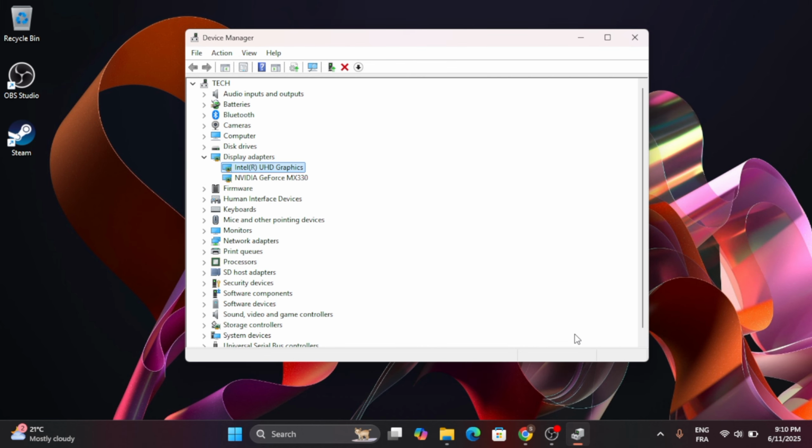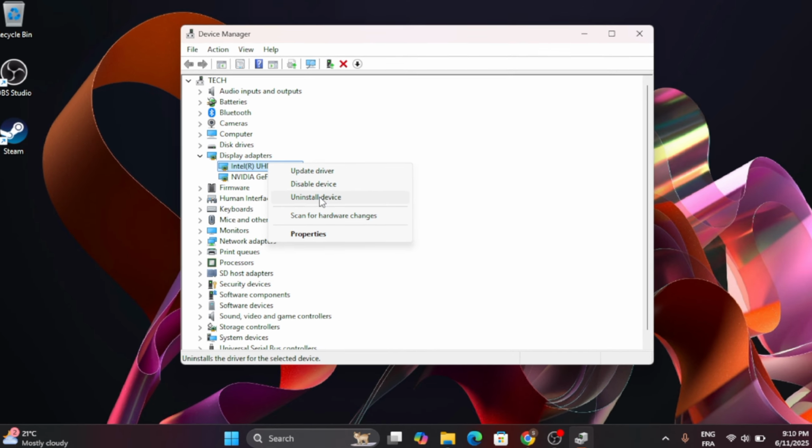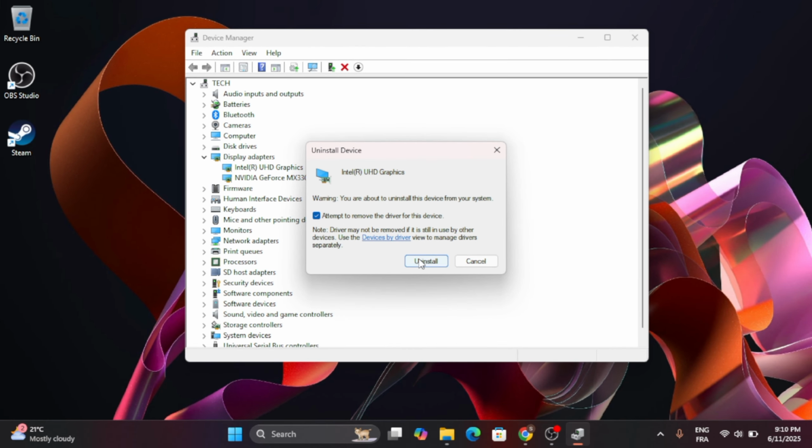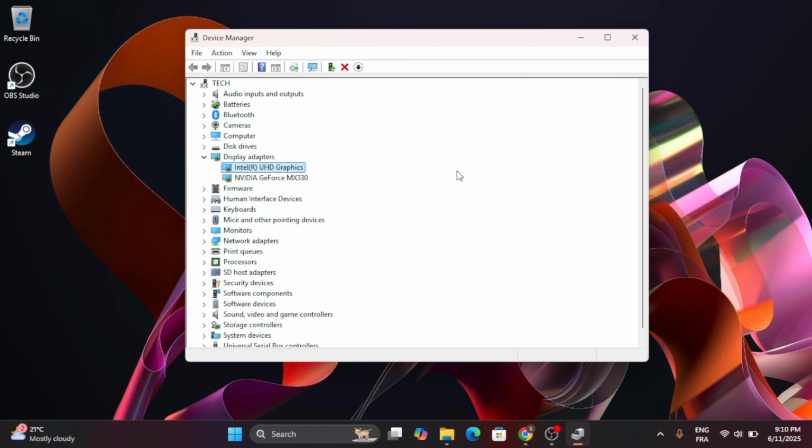And then after the update happens, just go ahead to reinstall the driver. If you want, just click on Uninstall Driver. After that, just check mark this, and then click on Uninstall, and then restart your computer to reinstall it again.